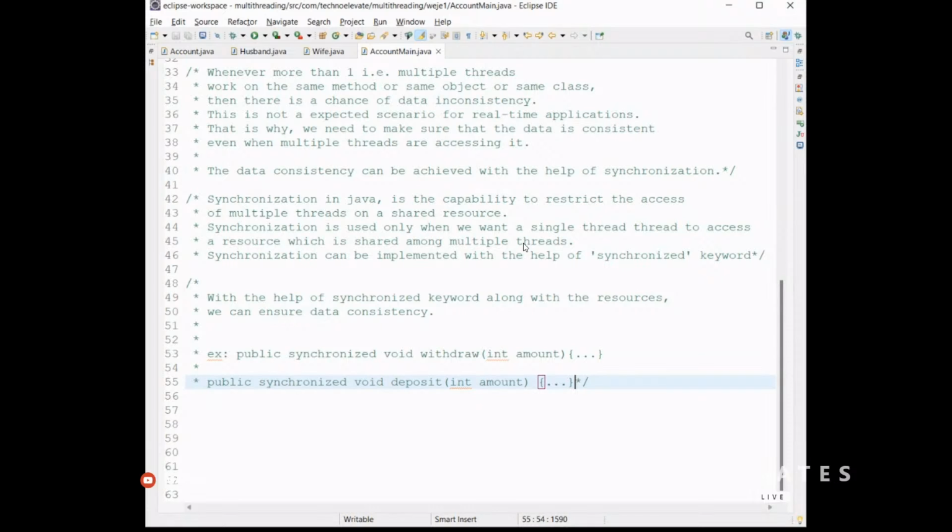Use the latest version, or else prefer the 2021-09 version. Don't go for 2022, it is having some errors. Go for 2021-09.